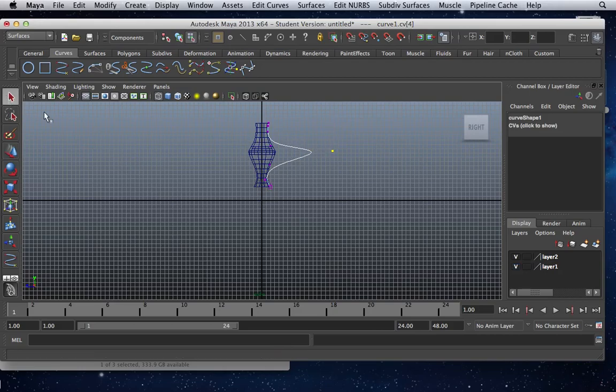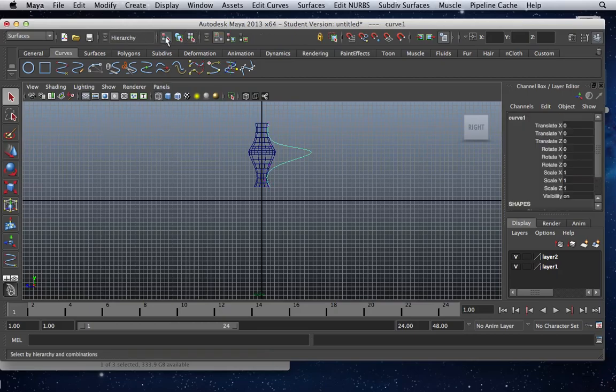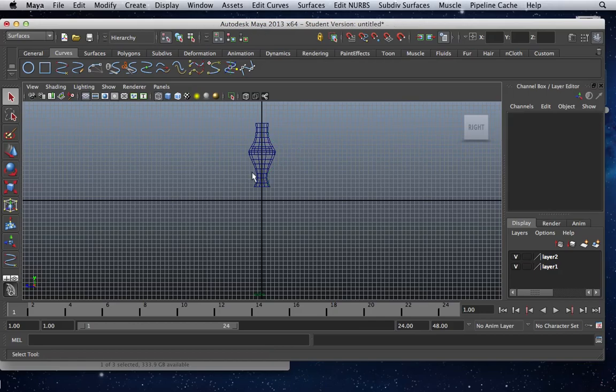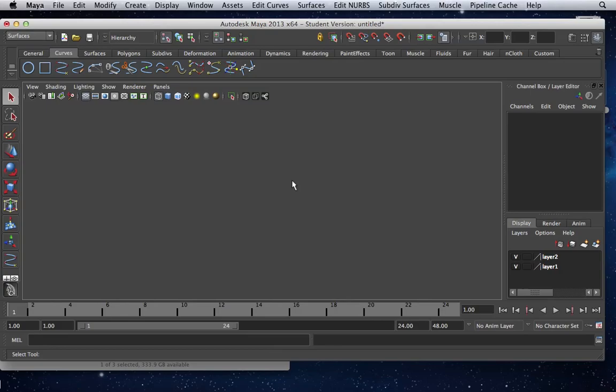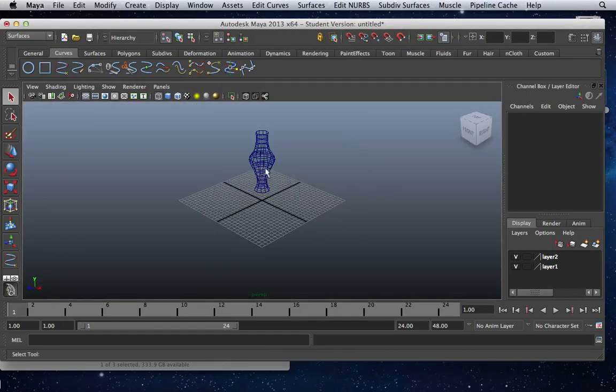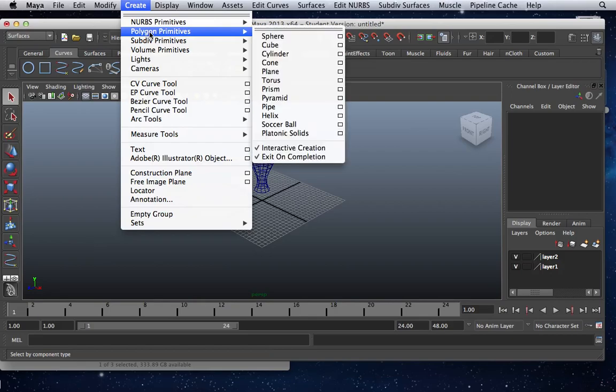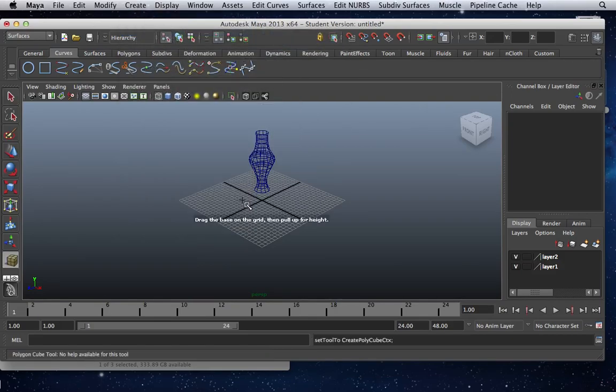So just keep in mind that the history is going to be on and active for you up to the point that you break that history. And I'm actually going to delete that curve that I don't need anymore. So what I want to do next is hit the space bar, go onto my perspective view, and create a cube right at the bottom and right at the top of this leg. So I'm going to go under create, polygon primitives, cube, and Maya prompts me to click and drag to set the base, and then click and drag to set the height of this cube.